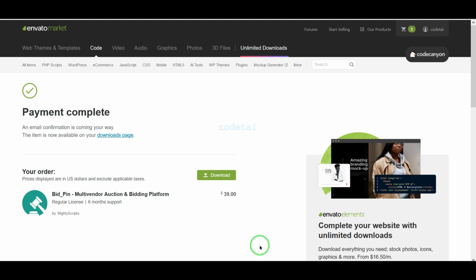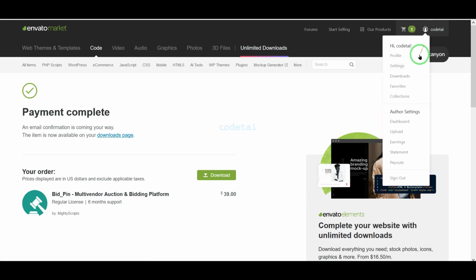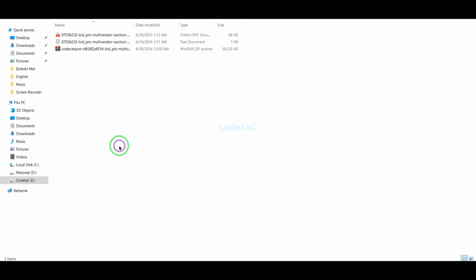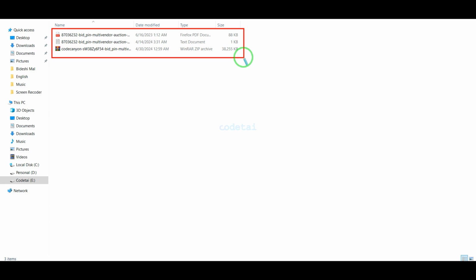Wow, our payment is complete. Now we will go to the download section. Then we have to click on the download button. Wow, now we can download all information of the source code step by step. As you can see, I have already downloaded all the source code information.